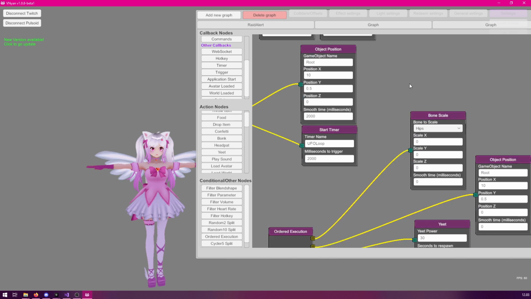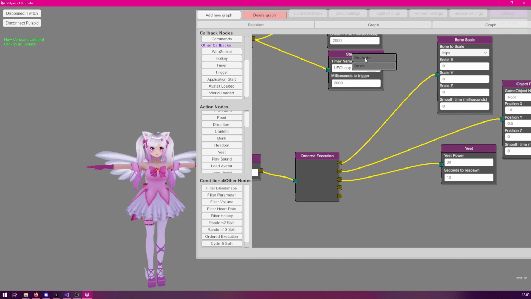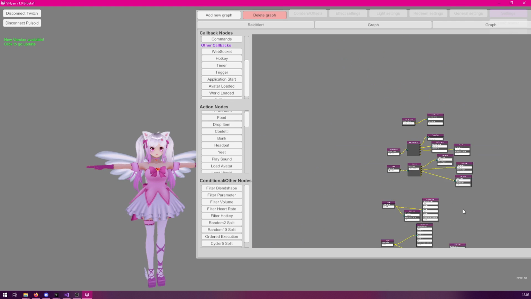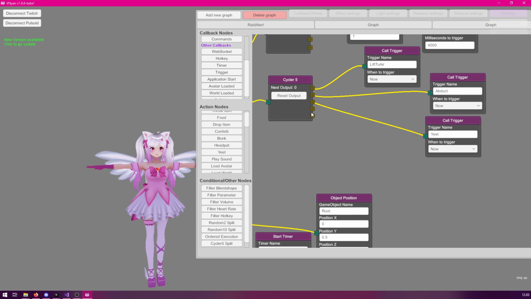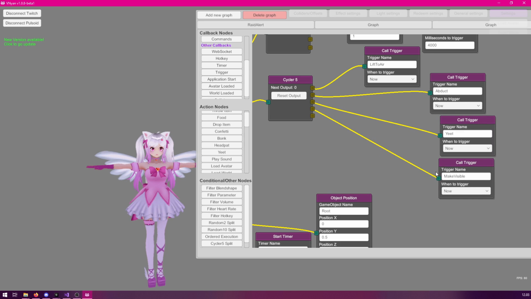Kind of off the screen. So let's duplicate the start timer and set it to 1 second. Now we finally get back to this fourth socket here. Let's duplicate the call trigger again and call it make visible. Now what should happen is that we'll make our avatar visible at this point.